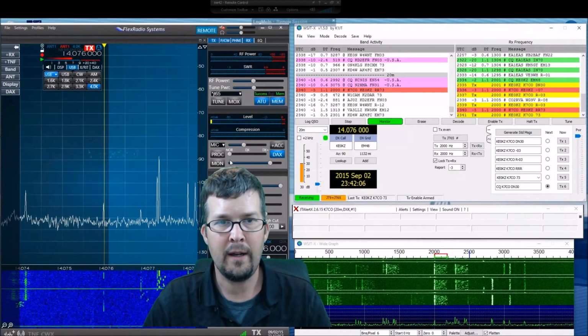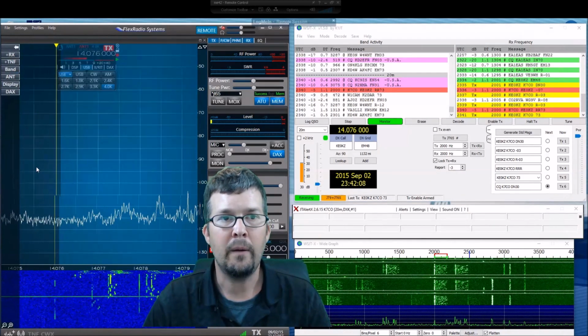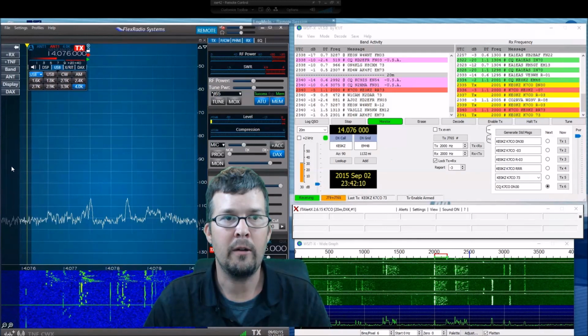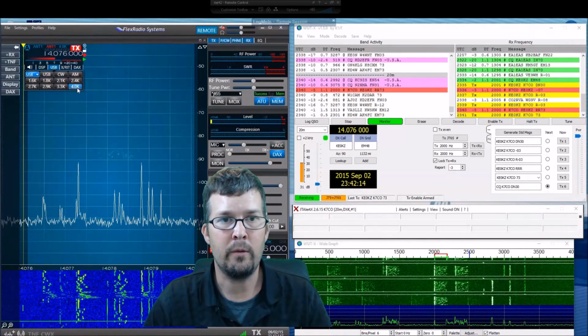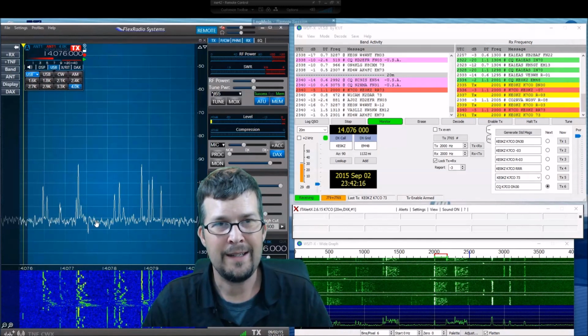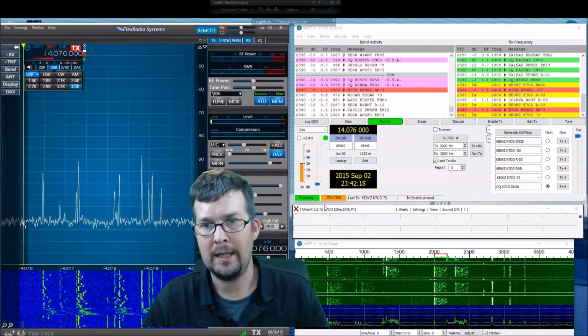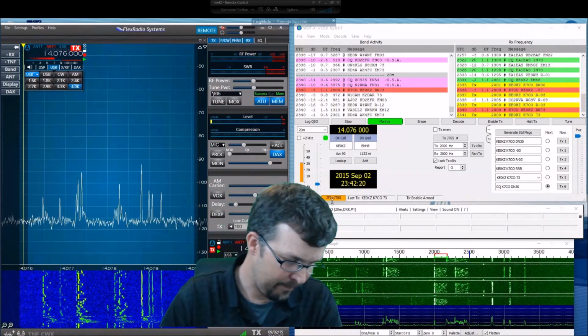Again, one of the very nice things about a FlexRadio is you have the ability to turn on the 4 kilohertz filter. So I can decode both JT9 and JT65.